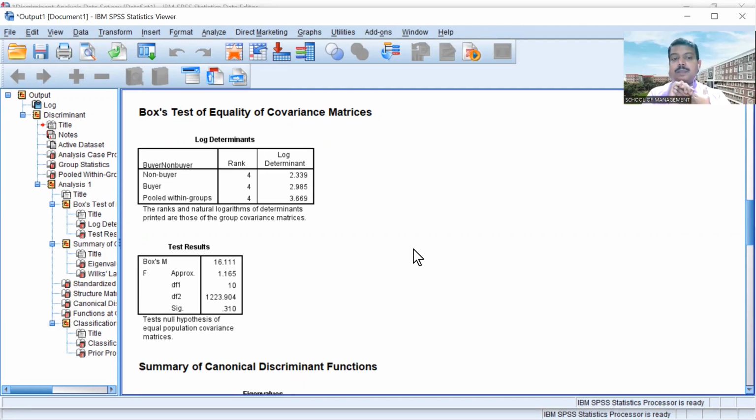We use Box's test. Box's test has given a significance score of 0.310. Generally, when the significance score, the p-value, is less than 0.05, we reject the null hypothesis. Here we are testing the covariance between the two categories. So how would the null hypothesis be formed? Null hypothesis: there is no significant covariance between the groups. That's how we phrase it.